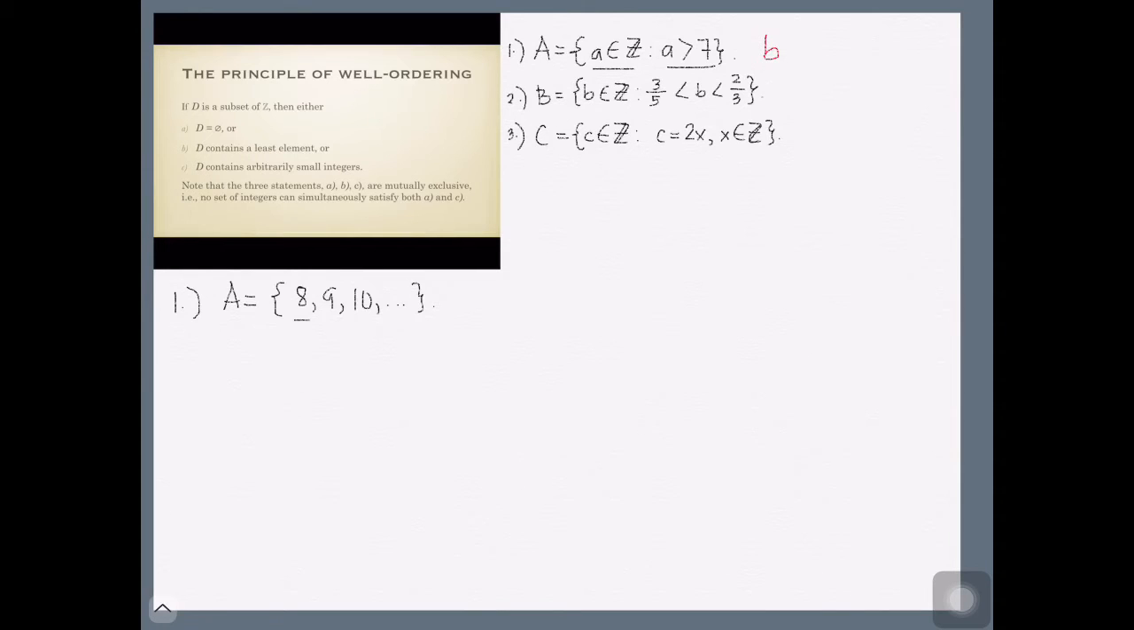So I hope by now you notice that if a given set is not empty, then you just have to check if that set has a least element or it doesn't have one. So if it has a least element, automatically that would be type B. If not, and if that set is not empty, then automatically that contains arbitrarily small integers or infinitely small integers.